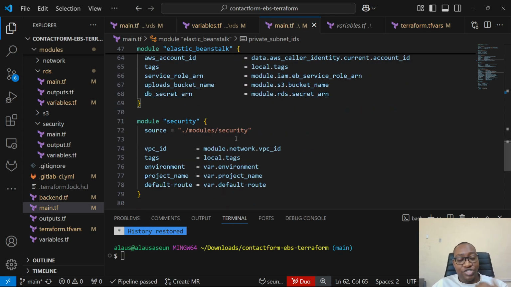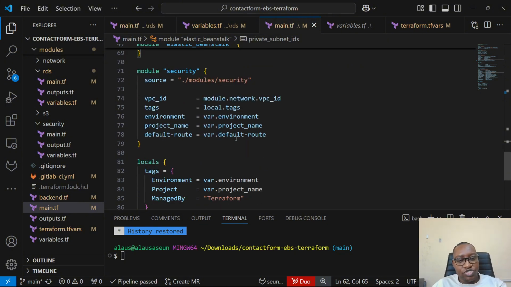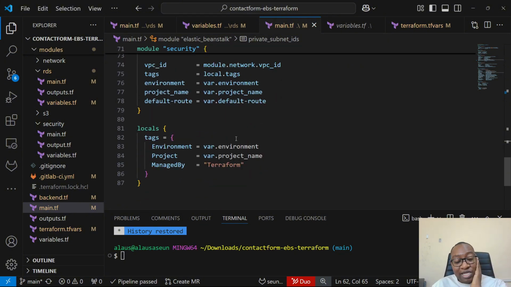And also we have all the variables, and where they get their values from is also specified. And then we have the local, which is basically used to specify some environment parameters. Okay, so that is the Terraform configuration that we're going to be using to deploy our ElasticBeanstalk.